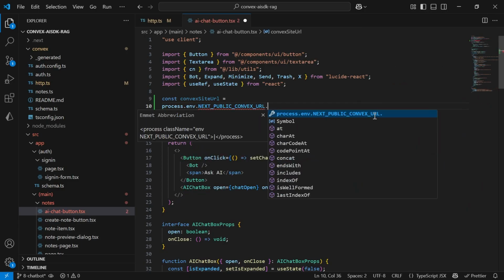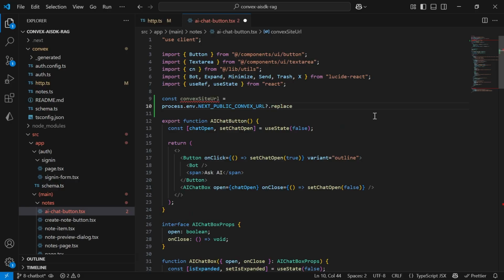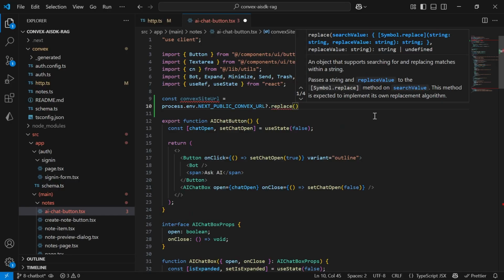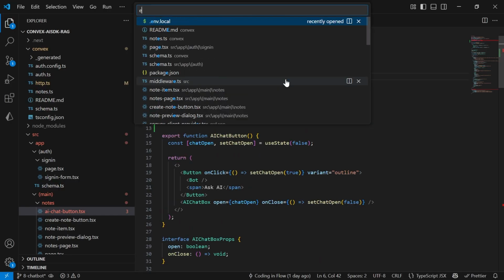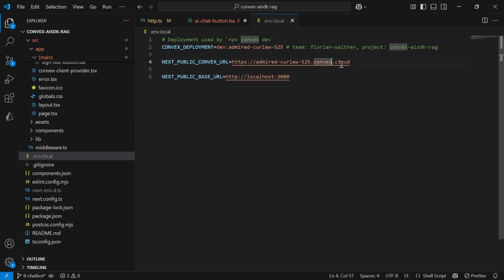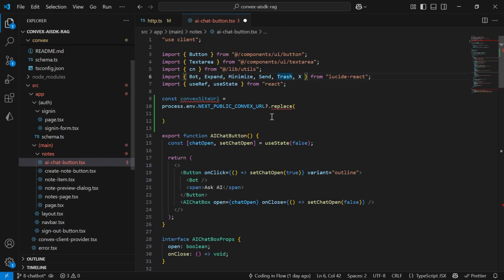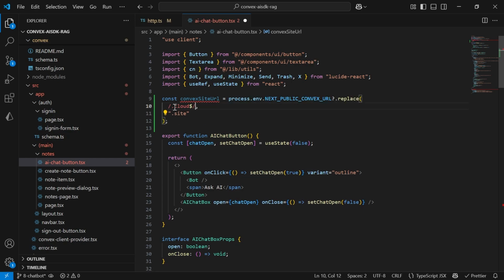process.env.NEXT_PUBLIC_CONVEX_URL, and we call replace on it like this, parentheses. And again, we want to replace this .cloud at the end with .site, which we can do with a regex, which looks like this. So this finds the .cloud at the end of the string, and it replaces it with .site. And then we have the correct URL where we can call this endpoint, add.